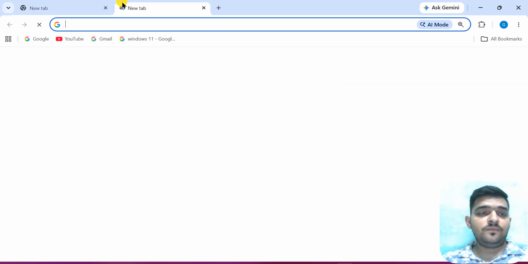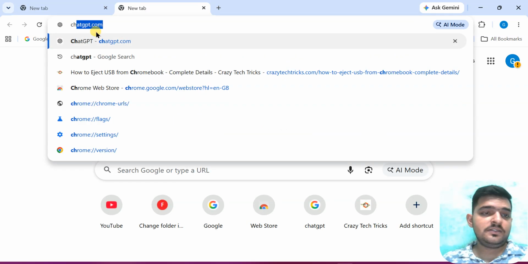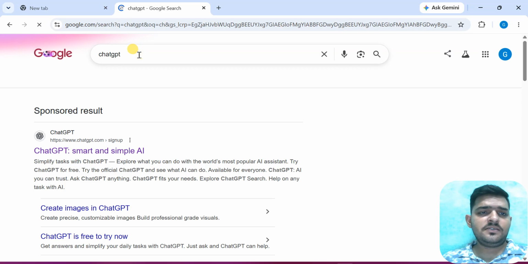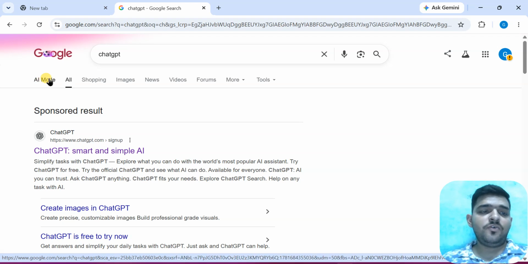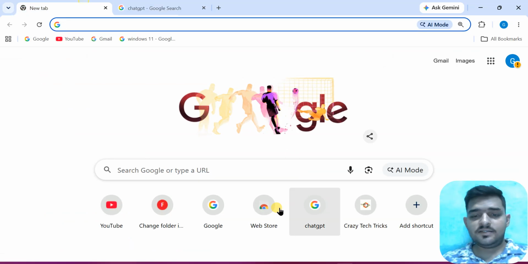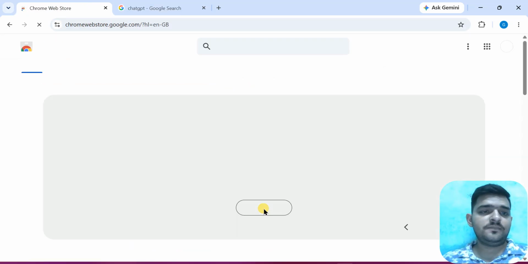Now you will search for any web page, any website name or anything. Here you will see this is AI mode. If you want to hide this, just visit the Chrome Web Store.